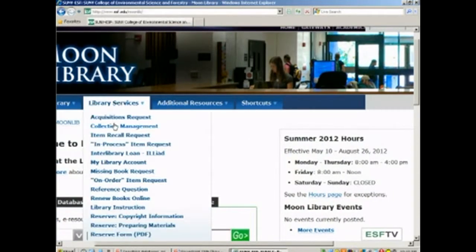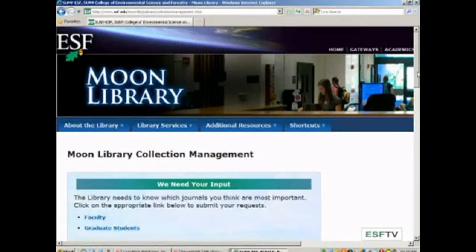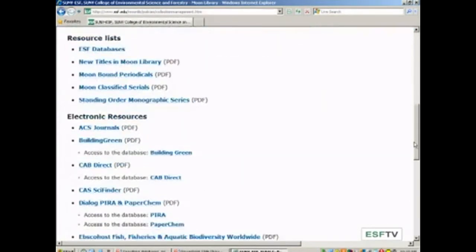And there it is, Collection Management. And this is where you would want to go, again, for databases and journals. That's just one way that you can get into our subscriptions, our databases and our journals. I'd like to review one other way that you can access our resources.